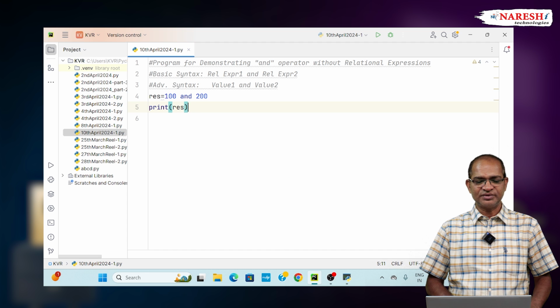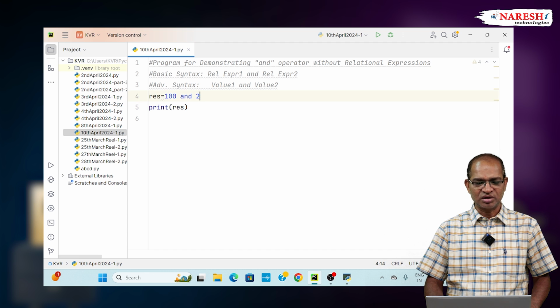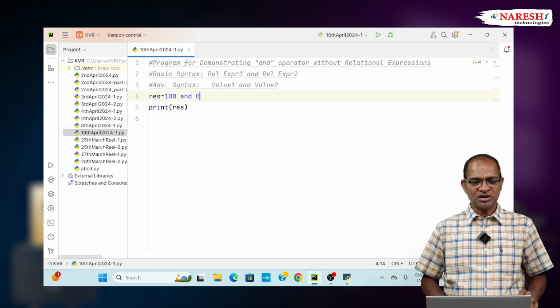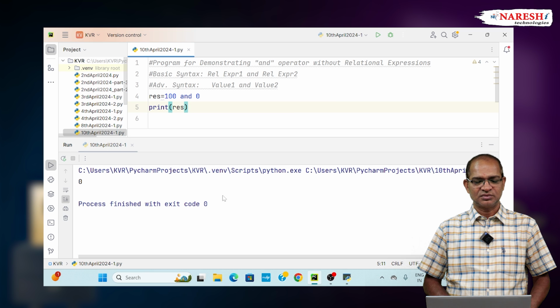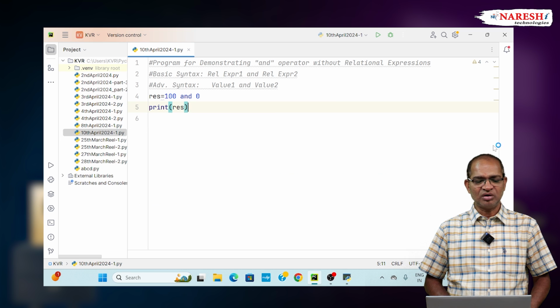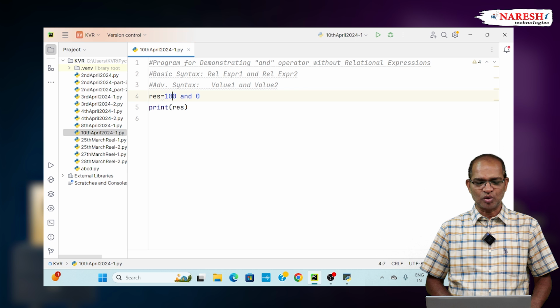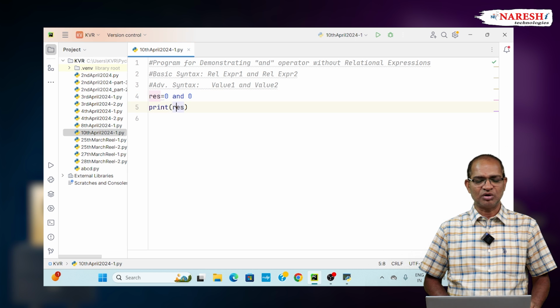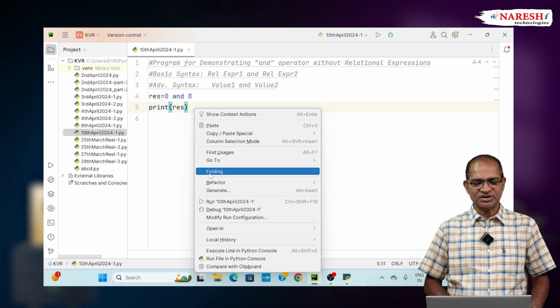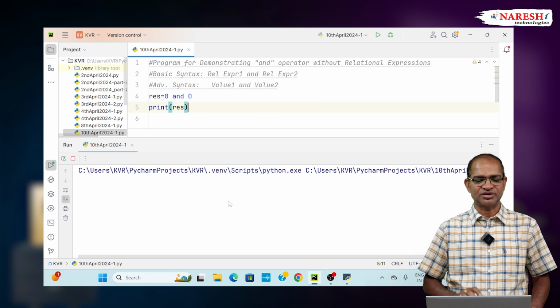What if the first value is 0? The result is going to be 0 only, because 0 is treated as false. The total result is going to be false. Yes, if the values of both of them are 0, the total result is going to be 0 only, and the first 0 will influence the entire result.